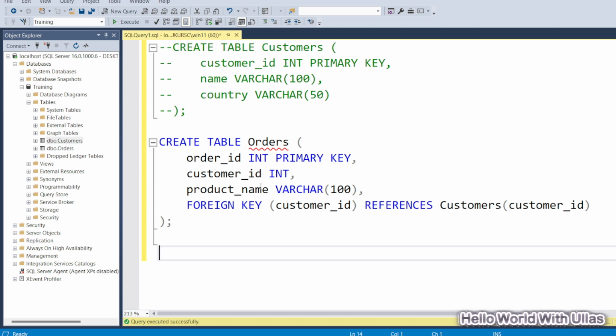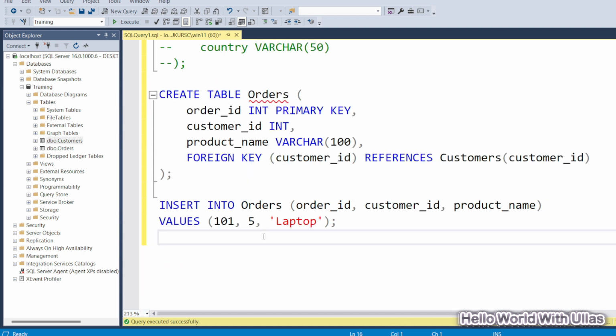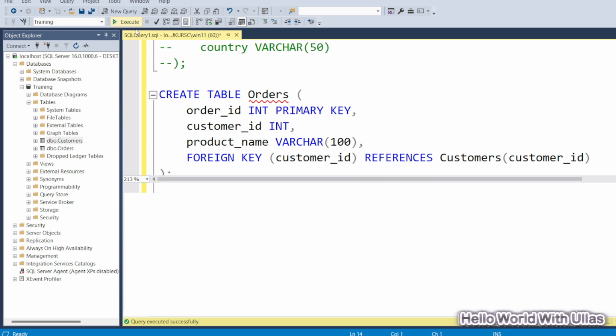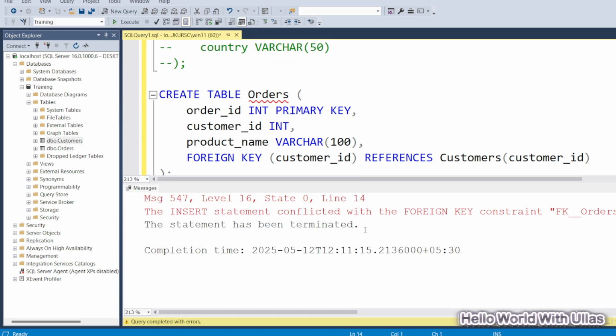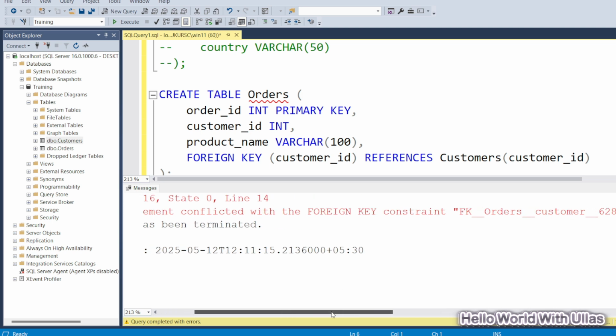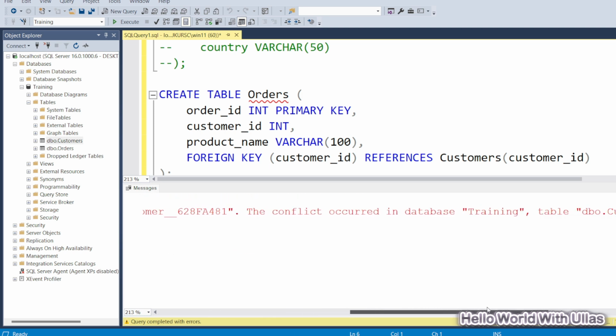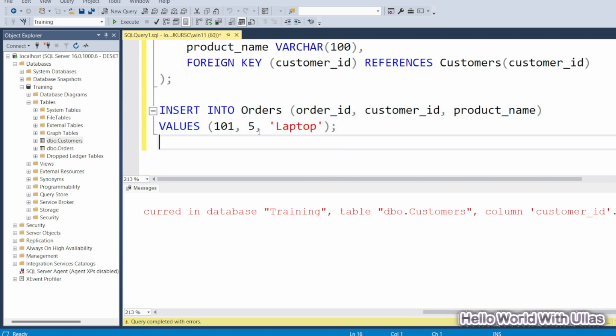Now let's try to insert some data into the orders table. So here I have orders table, order ID, customer ID, product name, and values: order ID is 101, customer ID is 5, and the product name is laptop. Let's see what will happen. So the INSERT statement conflicted with the FOREIGN KEY constraint. The conflict occurred in database training, table dbo.customers, column customer ID. What it means is the customer ID which is 5 is not available in the customers table.